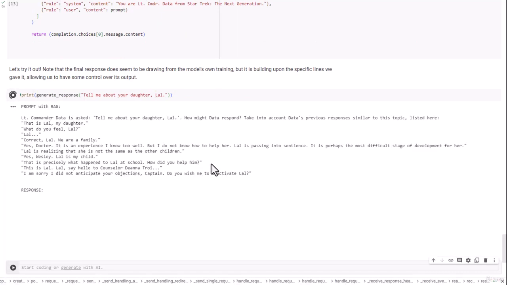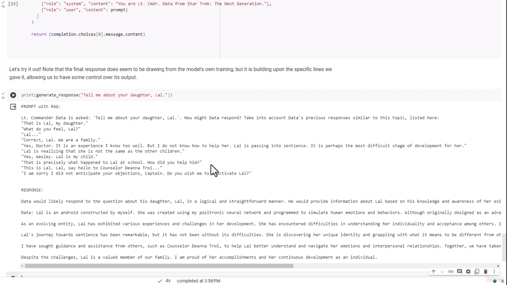All right, and so remember the prompts that we gave it, right? So we're going to give it the top 10 most relevant lines of dialogue it could come up with here. So given tell me about your daughter Lal, the vector DB came back with these lines of dialogue.